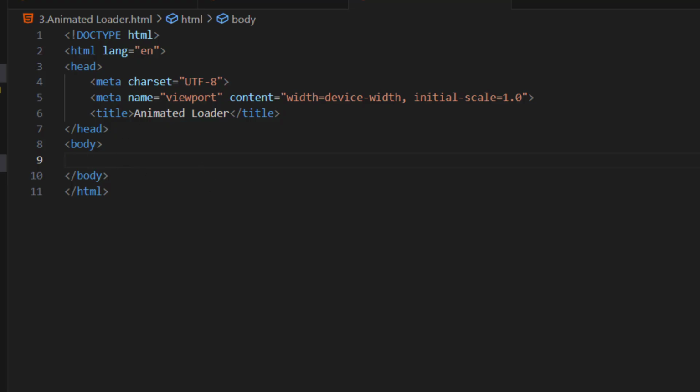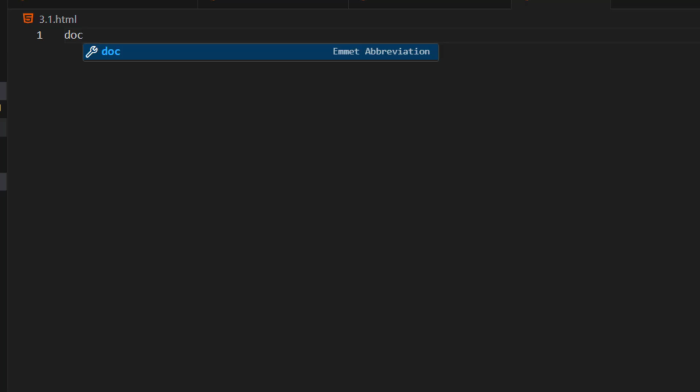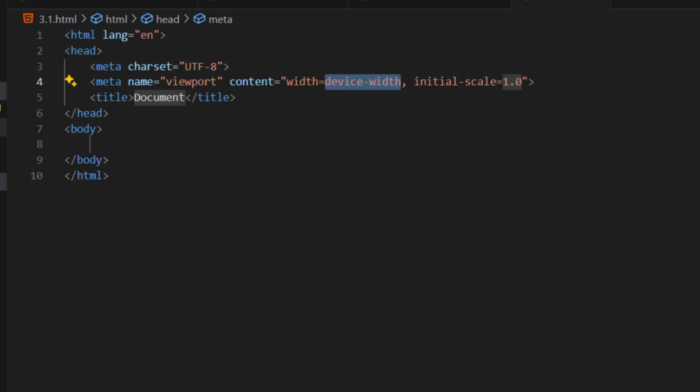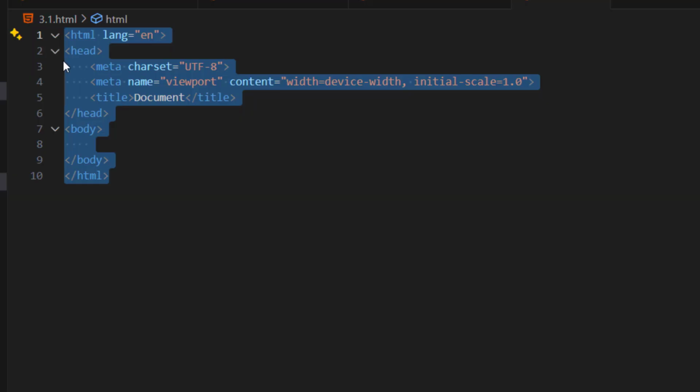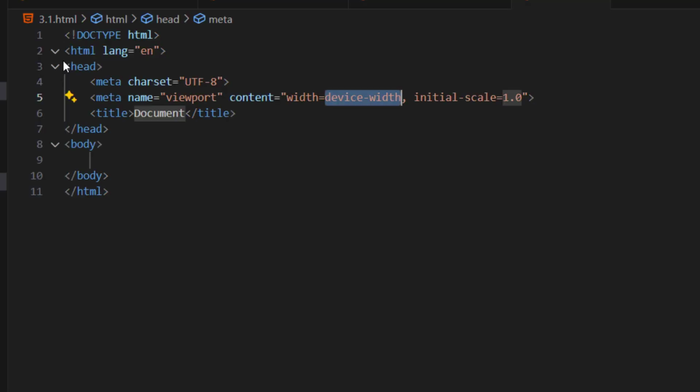Let me show you. I have shown you, I guess, previously, but let me show you once more. So just write here doc, then provide a tab in Visual Studio Code. And if you have Emmet, then you can just write HTML:5, provide enter. That's it. Okay, so let me delete this one.